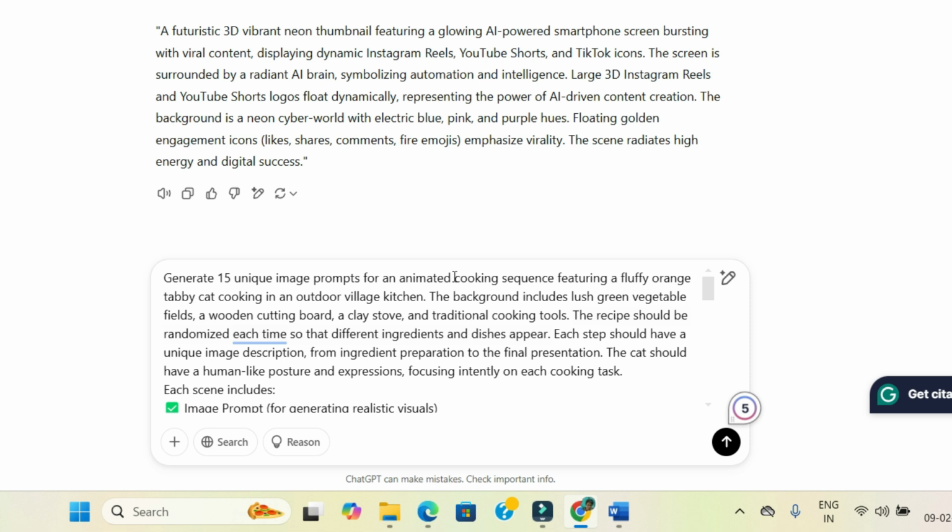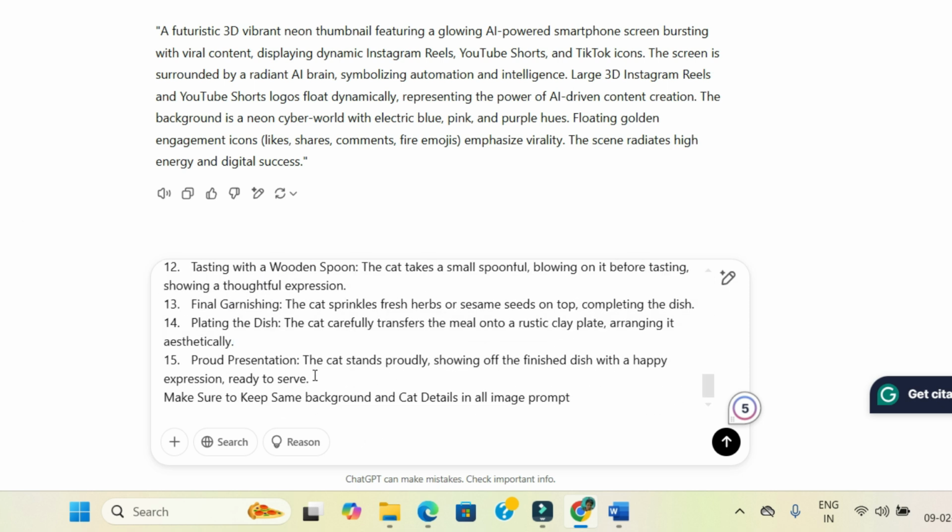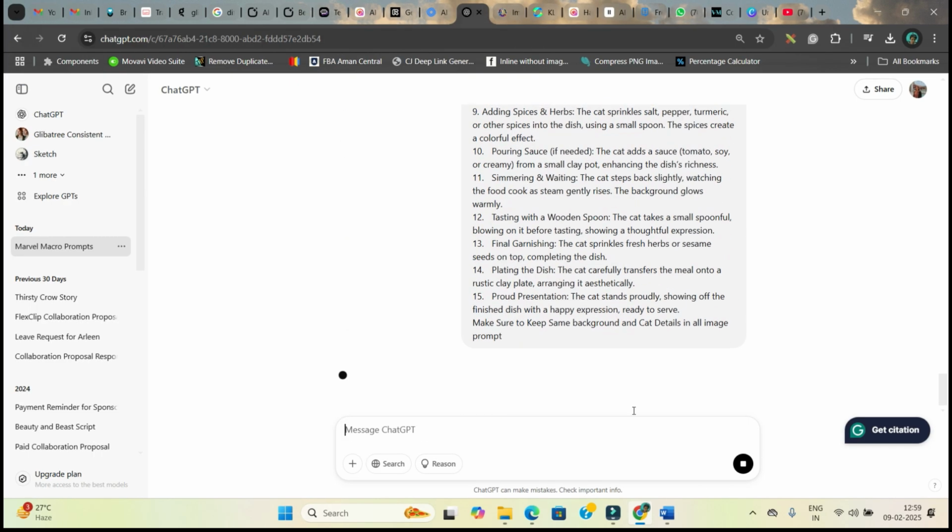Now here you can change this cooking sequence to something else. And second is the characteristic. If you want an Indian cat, then you can describe that. If you want a Turkish cat, then you can give that. If you want a dog, a pug, whatever animal you want, you can change that animal name. The remaining part will ideally be the same, and just hit the send message option.